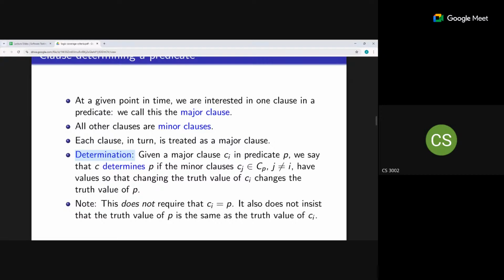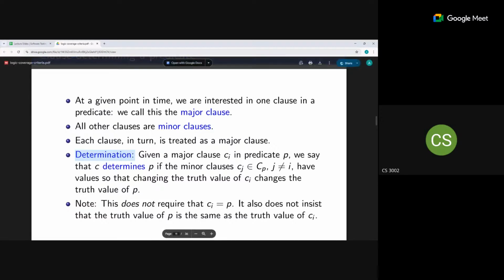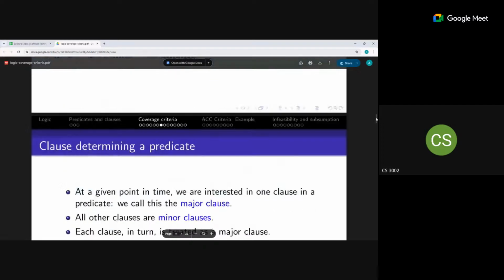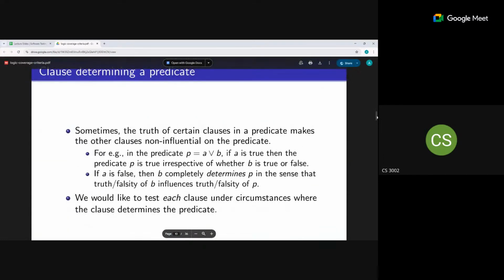So determination is a necessity but not a sufficiency to change. I understand it's slightly ambiguous at this point. The other definition about activeness was actually better. It says if A is false, then B completely determines P, in the sense that the truth or falsity of B influences the truth or falsity of P. Influences, not changes. It's a capacity to change. It might change.